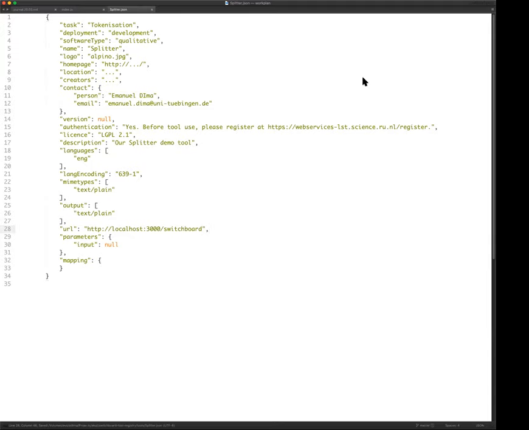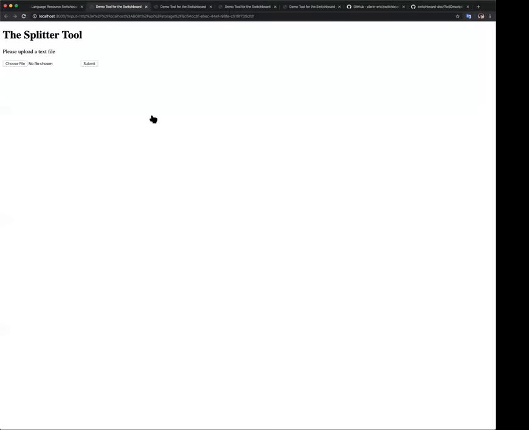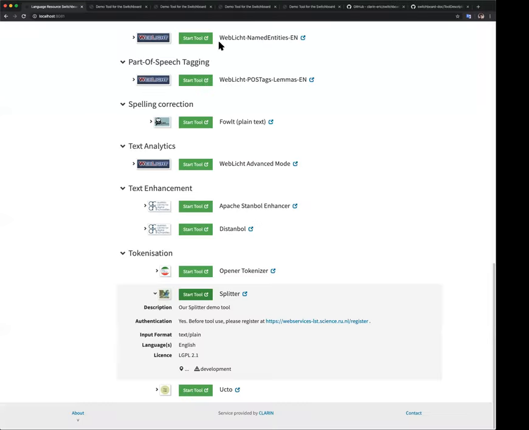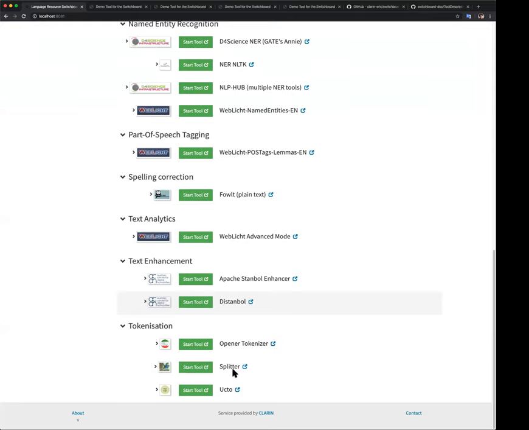Go back to the terminal and restart the application. And go back to Chrome and try to start the tool again. I need to refresh the page probably. It also takes a bit of time for the switchboard to pick up the new files. Aha. Now we can see a different problem: protocol HTTP not supported, expected HTTPS.